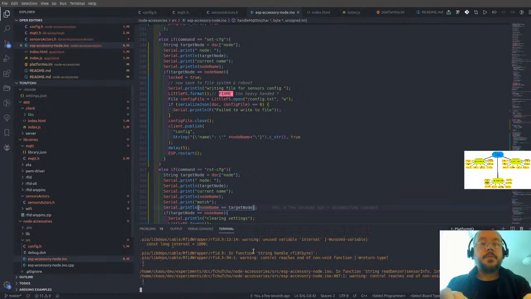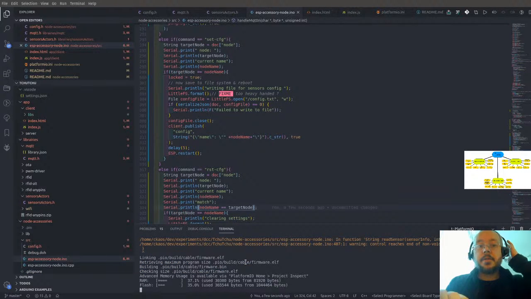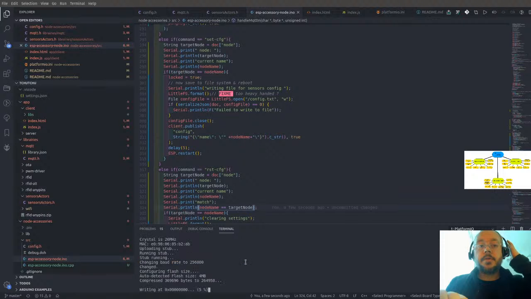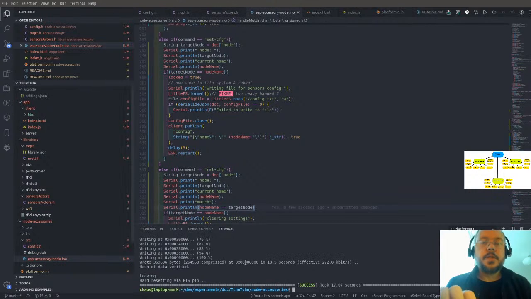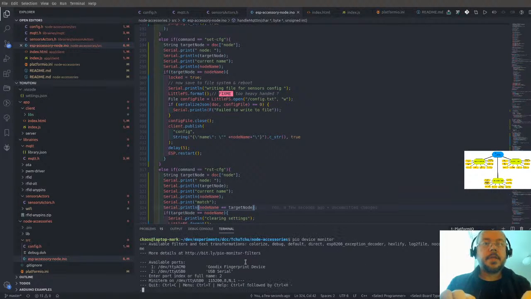I already have some presets, and I'm going to upload all that via cable. I also have over-the-air updates, but in this case, particularly during debugging, I prefer to just use the wired mode, even though, surprisingly, OTA is almost faster than cable. So let's see what's going on now.